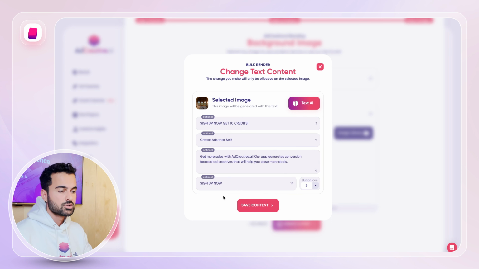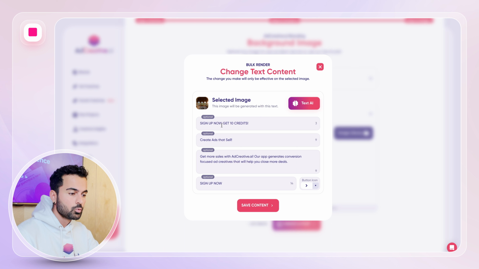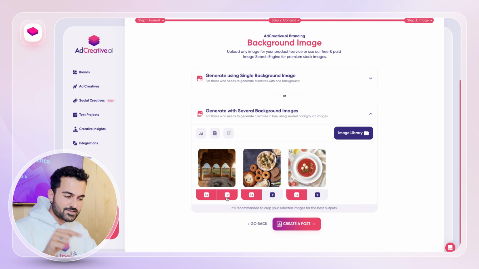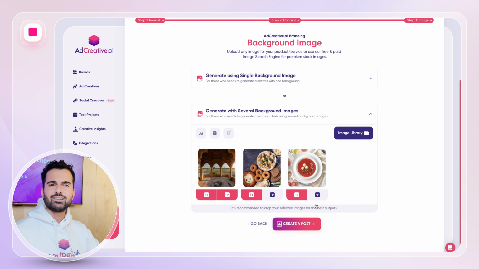your creatives. So for example, if for this one, you want to say, like maybe this is about sign up now. I don't know, the background looks like Morocco. So let's say Morocco. And if you want, that is completely doable. As you can see, the platform is putting that in red, telling you that, hey, you have played with the text of this one. The next two, I want to leave them as they are. I don't want to touch them, no problem at all.